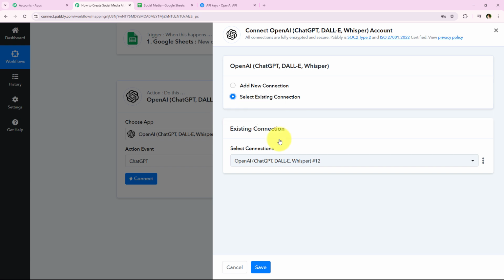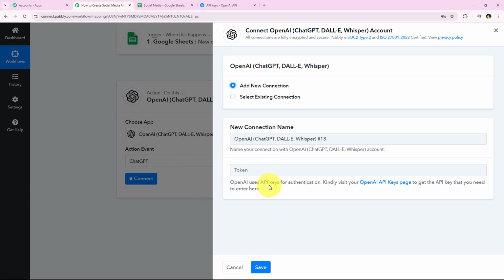So if you have already connected your OpenAI account with your Pabbly Connect workflow, you can click on this select existing connection and then save. But if you haven't, you have to follow me, click on add a new connection, and now it is asking me for the token. To enter this token, we are simply going to follow the help text, and it is saying kindly visit your OpenAI's API key page to get the API key.